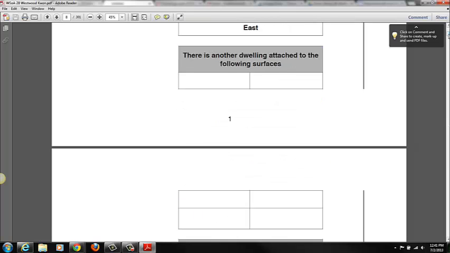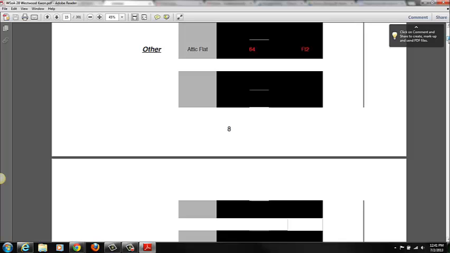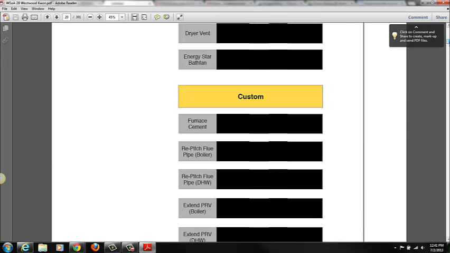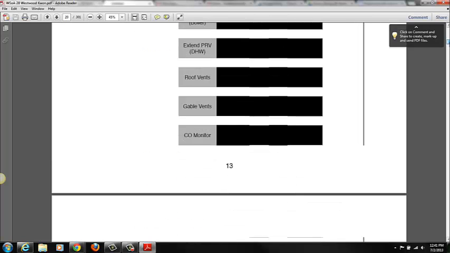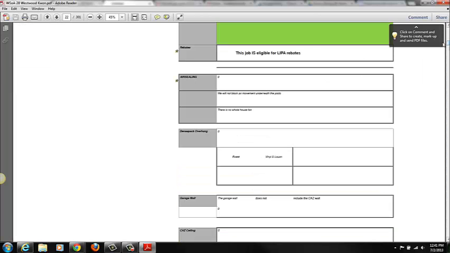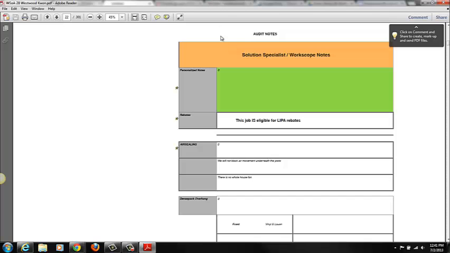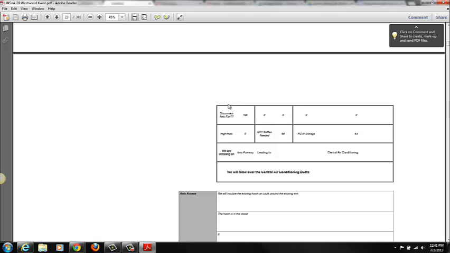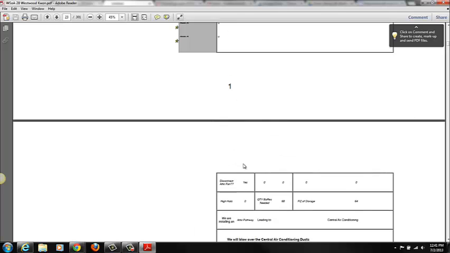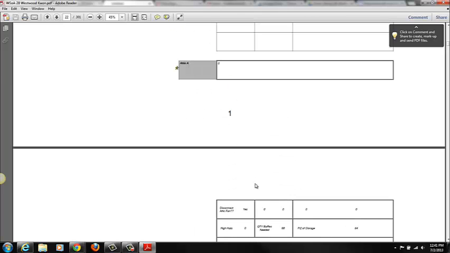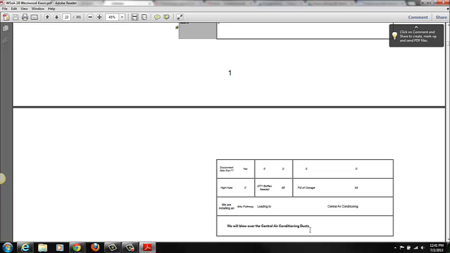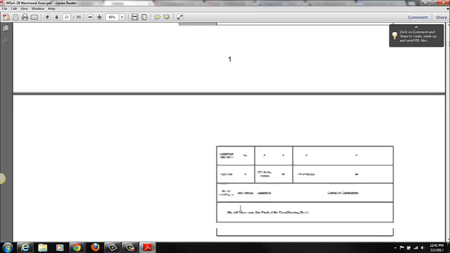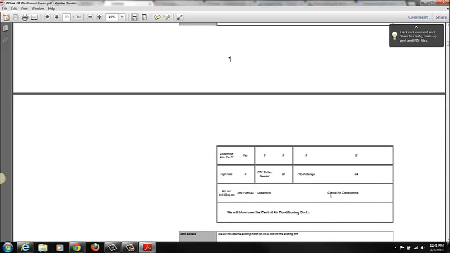But for now, we're just going to have to be in communication and figure out the best way to relay that information, those details, to you. So you're just going to want to reference that section and this note section, and you'll be able to see stuff. So attic A, we will be blowing over the central air conditioning ducts. So that's another thing. We are installing an attic pathway leading to central air conditioning.